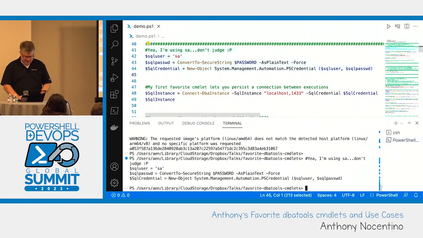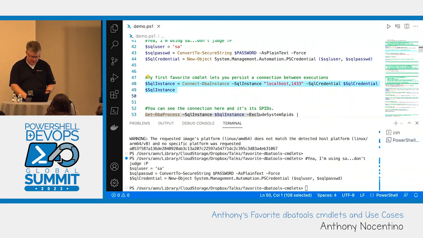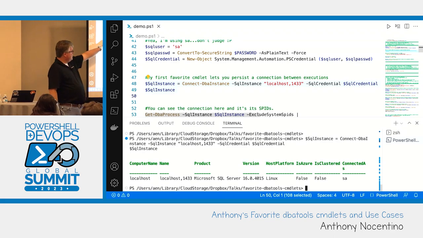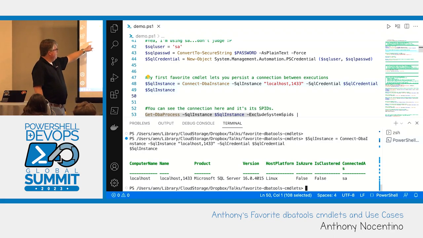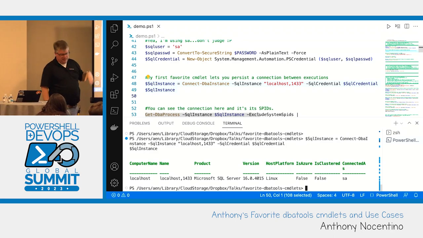So build that object up. And then I'm going to use Connect-DbaInstance to connect to one of the containers that we just started up top. It's running on localhost. Now, this object I can reuse over and over again in my connection, so I don't have to build a credential every time and pass that in.